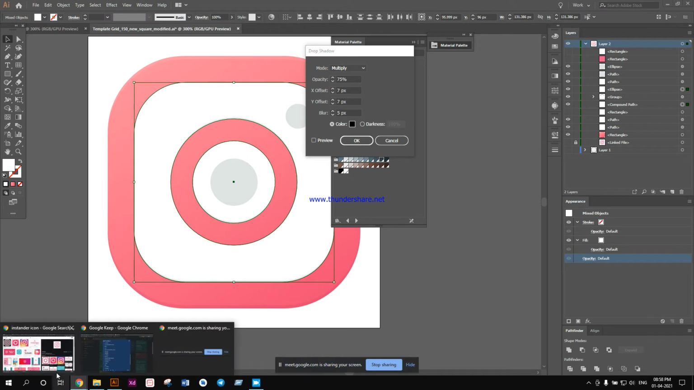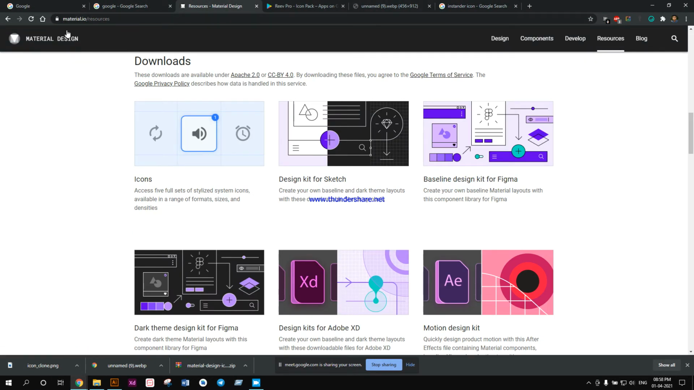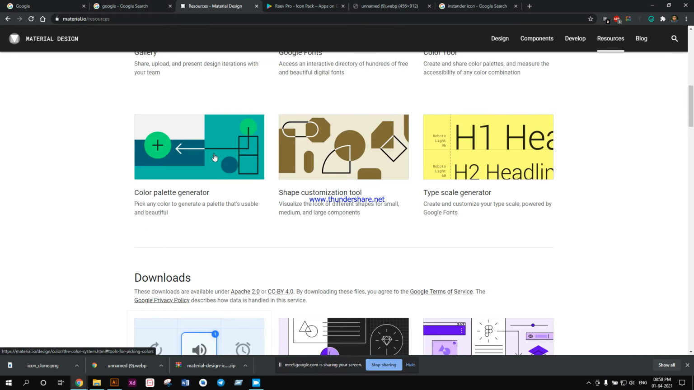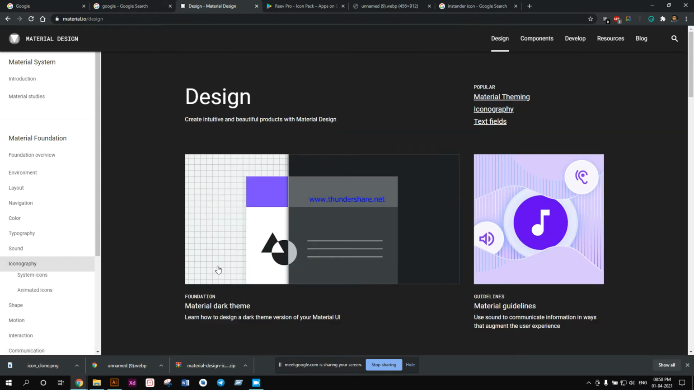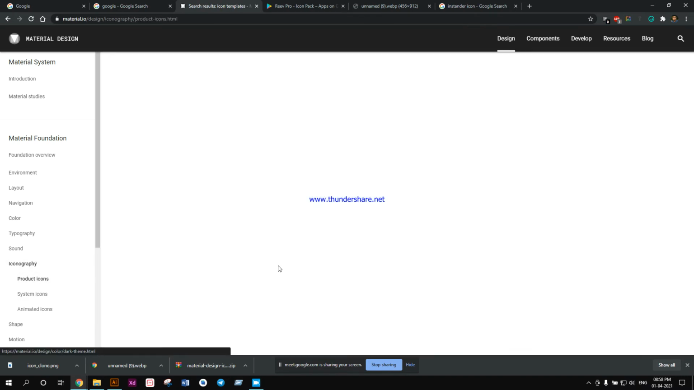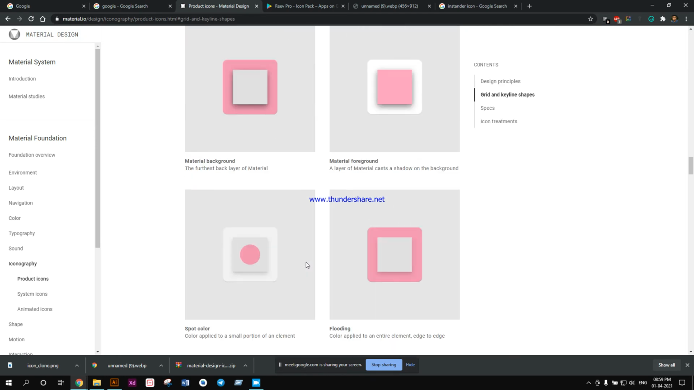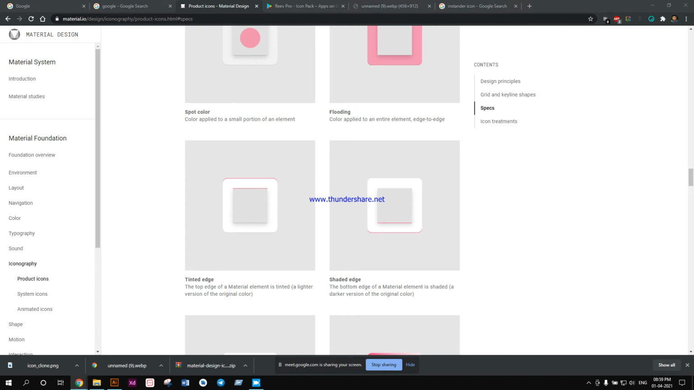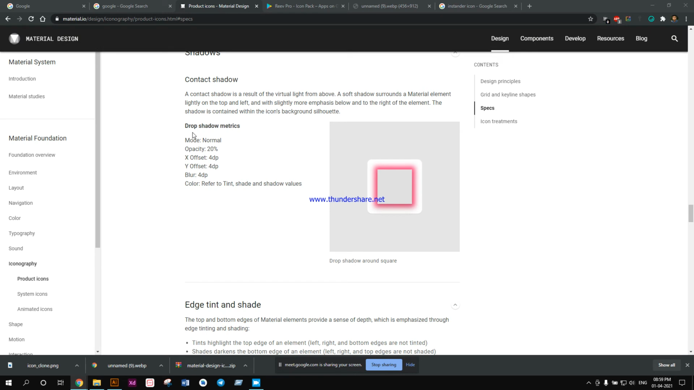Now as I told you earlier in the design guidelines, where is the design guidelines? Where was that design guidelines? Design, iconography, product icons. I'm coming down to this part. Okay, the drop shadow matrix. You see over here, mode normal, opacity 20%, X offset 4 dB, Y offset 4 dB, blur 4 dB.